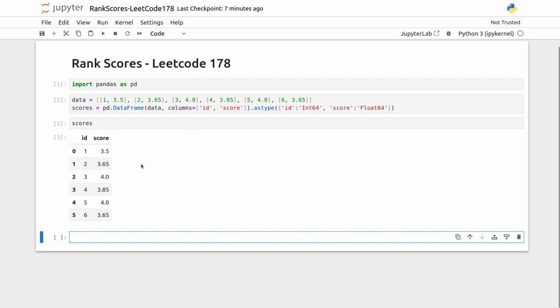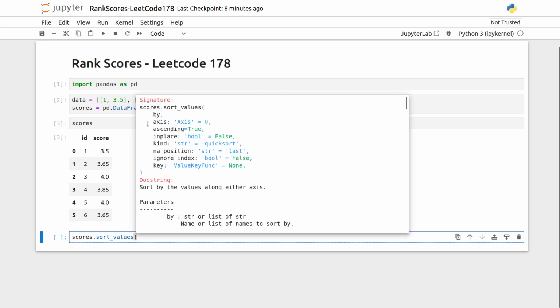What we need to do first is sort this data frame by score in descending order. So let's see how we can do it. Scores is the data frame name. We have a pandas method called sort_values. We'll use that and let's see what's inside it. We can provide a by argument, which is essentially the name of the column or the list of columns, then an axis, then ascending, whether it's true or false. In our case we need to do it in a descending way, so ascending would be false, and we'll cover the other arguments in other problems that we would solve.